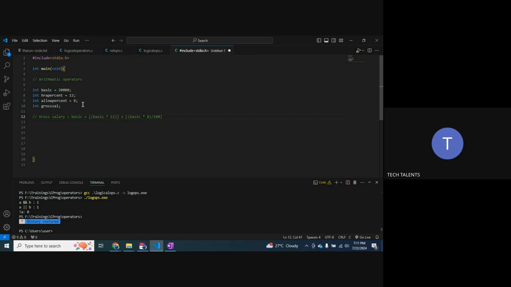Okay, so this is the way we can calculate. So now let me put it as the formula itself. Gross salary is equal to the basic plus 12% of the basic, so again we have to give divided by 100. And then we also have the allowances, right? So this is how the gross salary will be calculated.